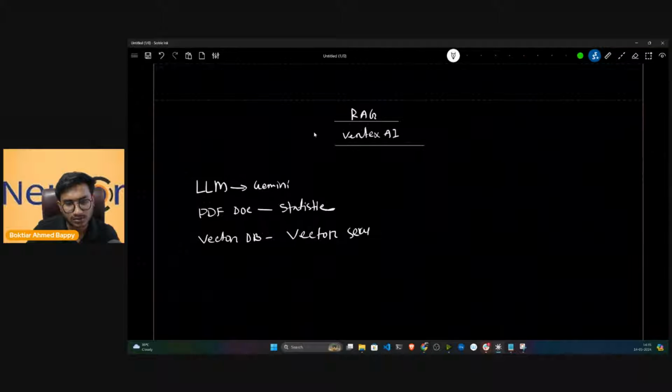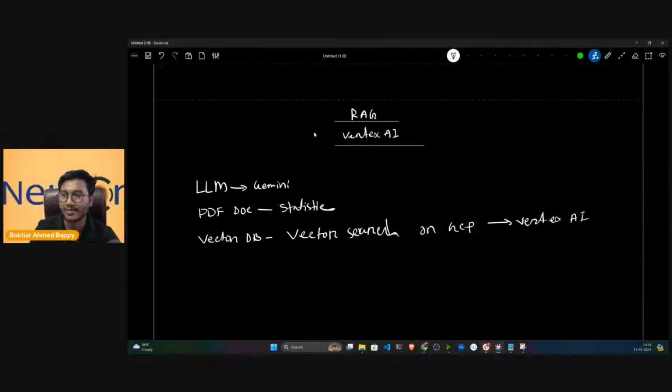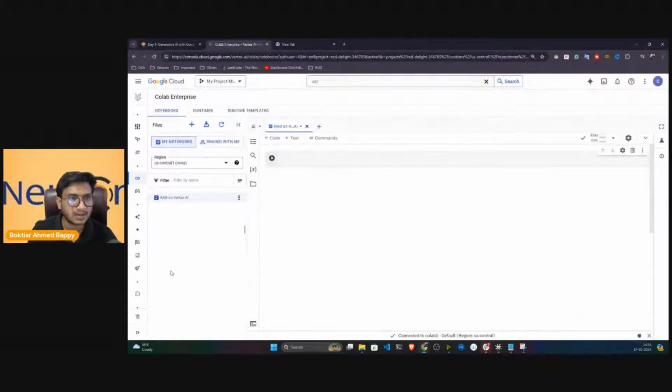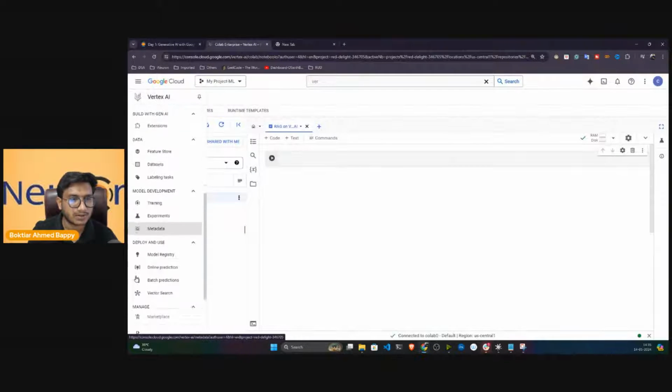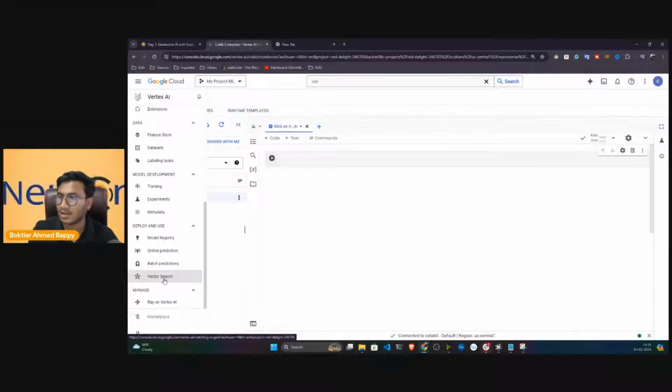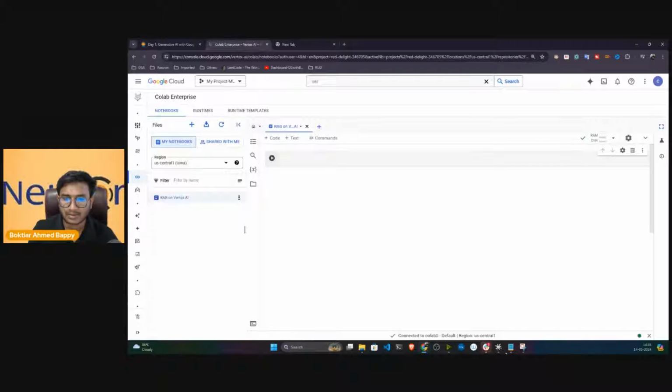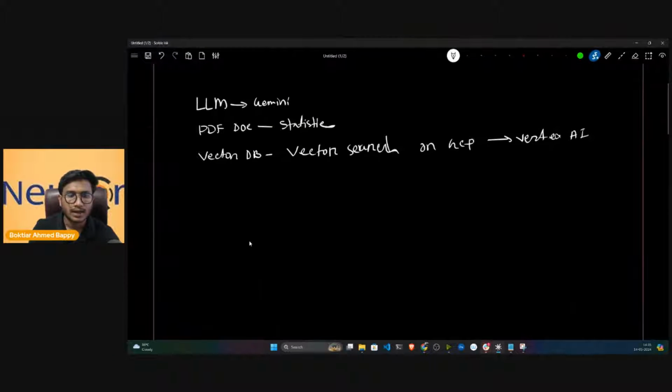Okay, vector search on GCP. GCP also has a service called vector search, and it is already available in Vertex AI. Let me show you this particular service. If I just go below, you will see this service called vector search. Here we can create an index and store our vector embeddings. This is the idea. Apart from that, I don't think I need anything.